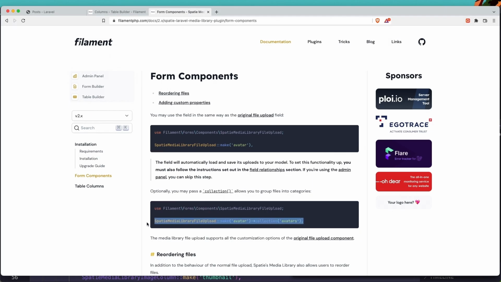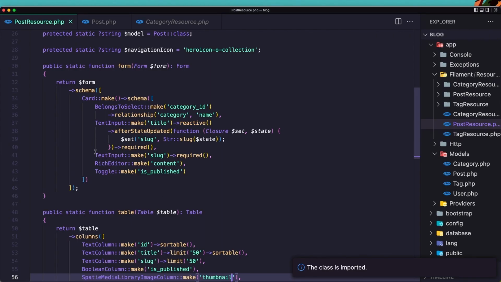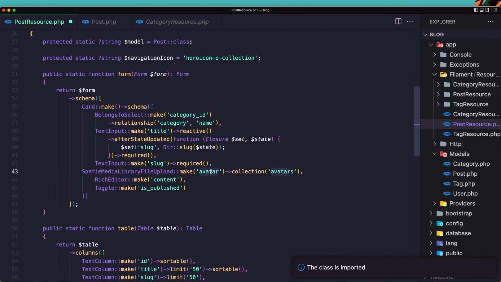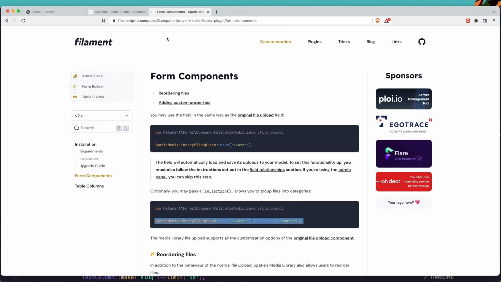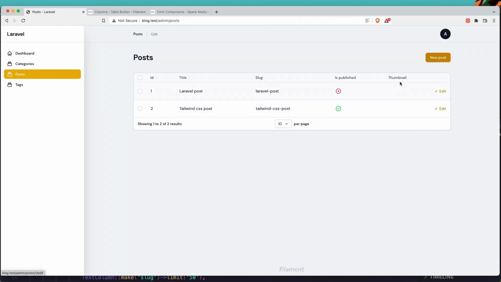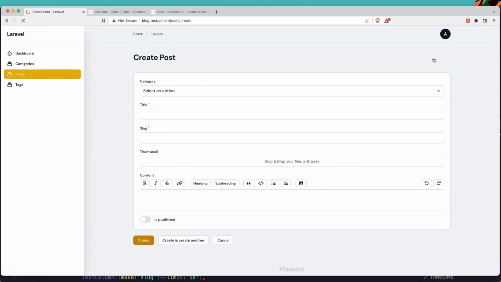with collection. So let's copy and let's add before the rich editor. Paste that in, import, and make not avatar but make thumbnail. The collection is going to be posts. Save, go to the browser, and if I refresh, here we have thumbnail, but we don't have it for this one. Let's go and create new post, and now we have this thumbnail here.